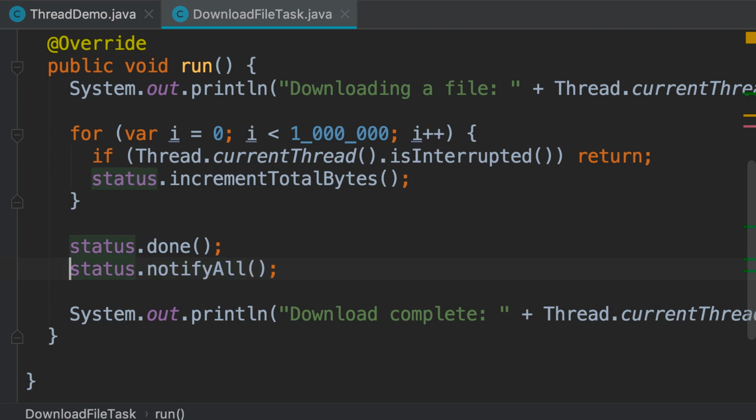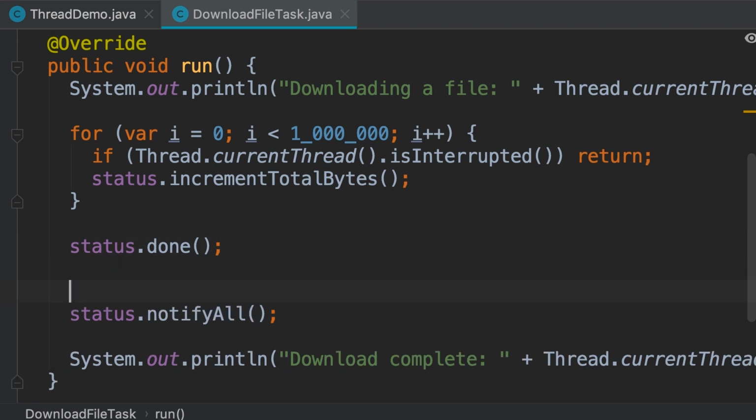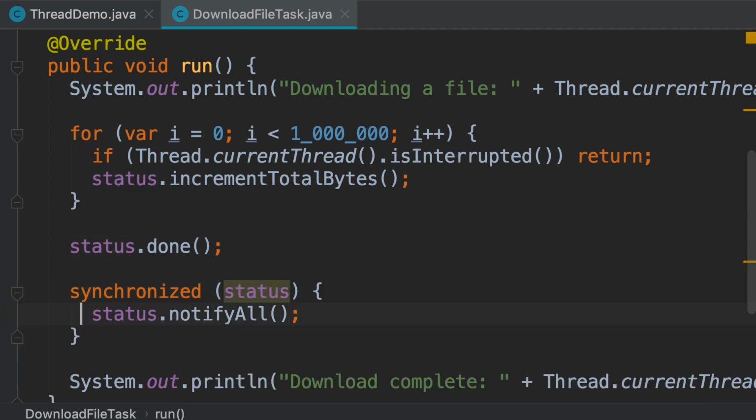Now, just like the wait method, we need to wrap this line inside a synchronized block. Otherwise, the Java virtual machine is going to throw a runtime exception. So let's add a synchronized block. We're going to use the status object as the monitor, and then call the notifyAll method.